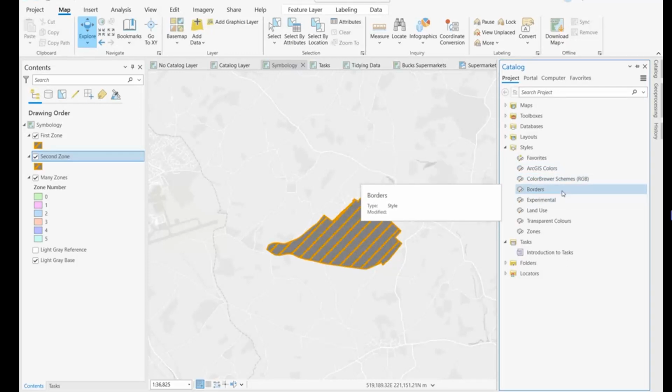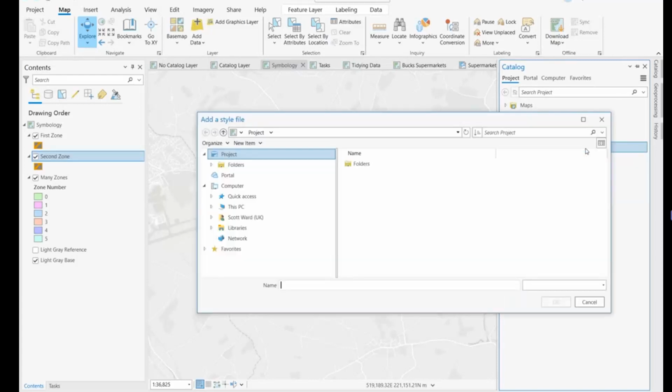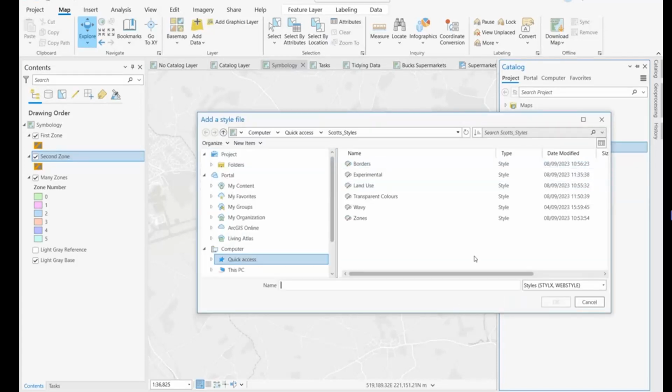Now, styles kind of work like any other database item in ArcGIS Pro, but they're specifically for containing symbology, color palettes, labels, and anything that you use to visualize your data. You can add styles to your project like you would with any other database, simply by going into add. And here I've set up a collection of different styles that I regularly add to my projects.